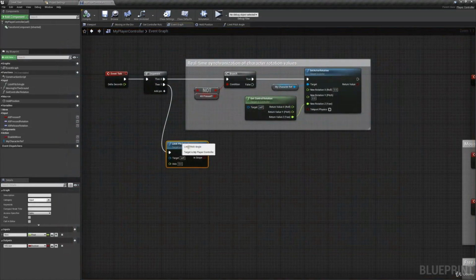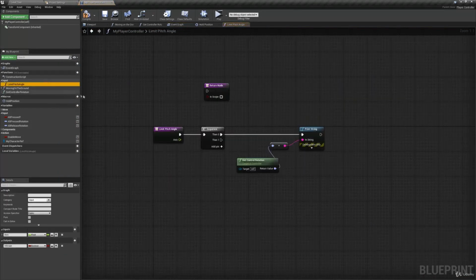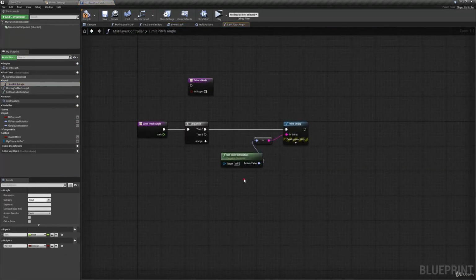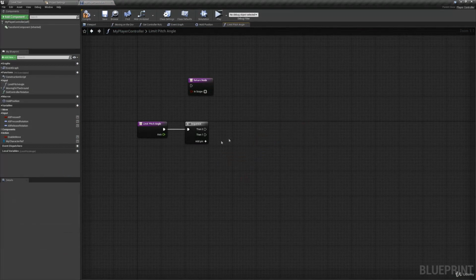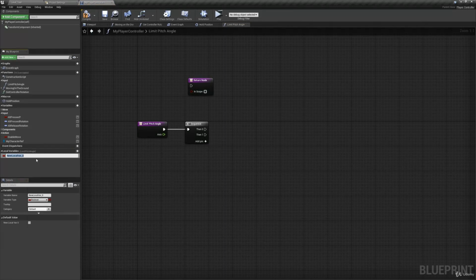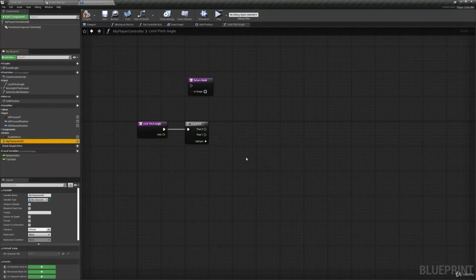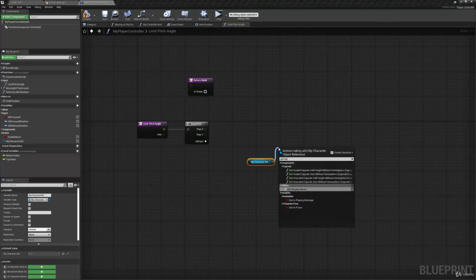Delete the call function from the tick. Delete the print. Add a local variable named bottom value, of type float. It indicates the value at which the character will look lowest. Add a local variable named top value of type float. It indicates the value that the character is looking highest. Determine if the actor is currently prone.